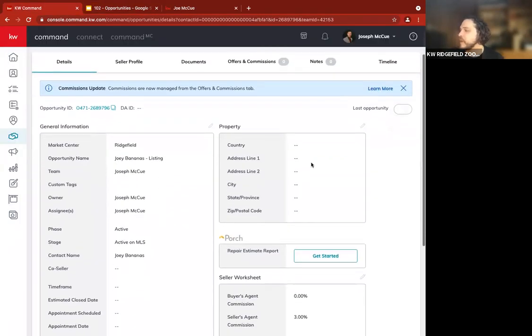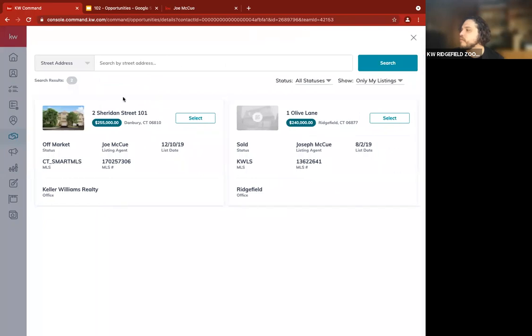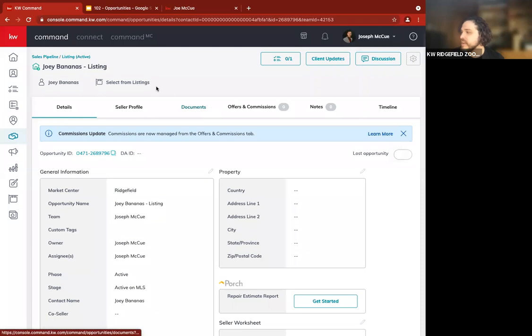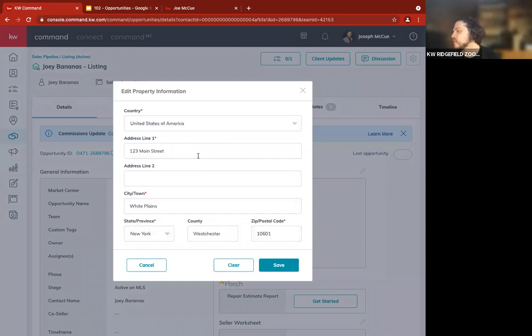So the details page is where you're going to put in information. Now, if this is a listing, which it is, you can select the listing from the KWLS right here. If you do not have a listing to select, maybe it's not in there yet, you can click the edit button here and put in the property address here. So if I know it's 123 Main Street, and I'll just pull this up from White Plains, I can click save.